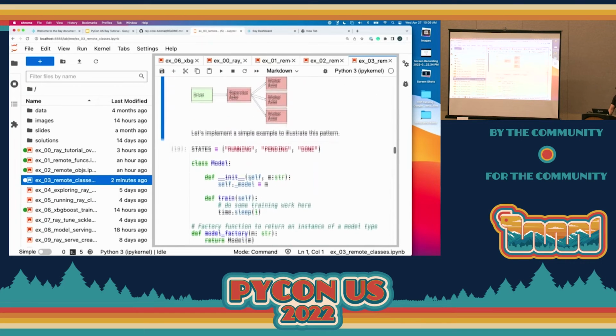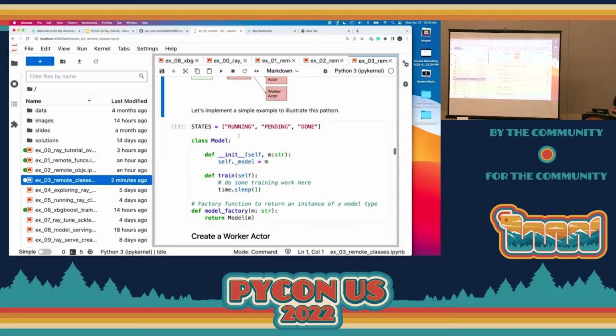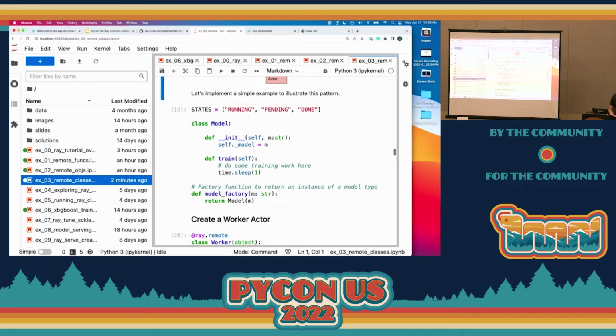Just to give you an illustration, as an exercise, of how simple and intuitive this is to write: we're going to maintain some states, right? Running, pending, and done. And we have a model that we're actually training. Initially, we initialize the model in this particular class, and then we'll have a train function in that method. Go ahead and train that. Normally in a train function, you probably have an objective function that goes over a bunch of training parameters, trains it, and then returns back the results, right?